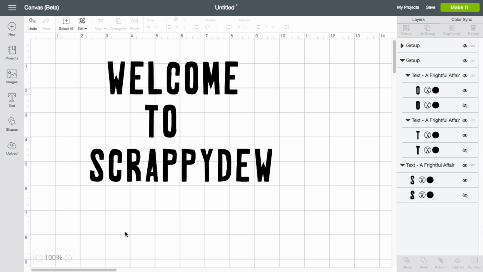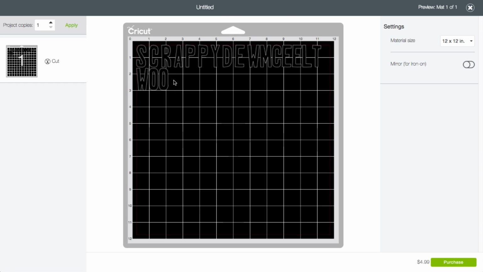You know, when we click the make it button, we should read welcome to Scrappy Do as if it was just laid out right here. So let's take a look at what the new person and the beginner will see. So when I click make it, we can see that we have the mat here and it's all scrambled up.